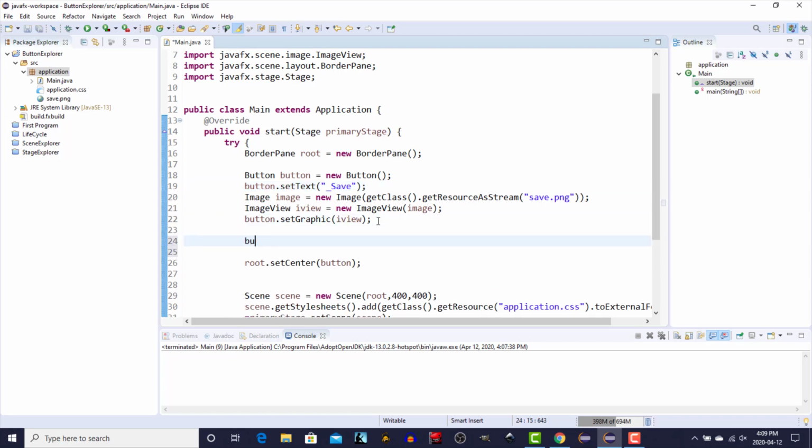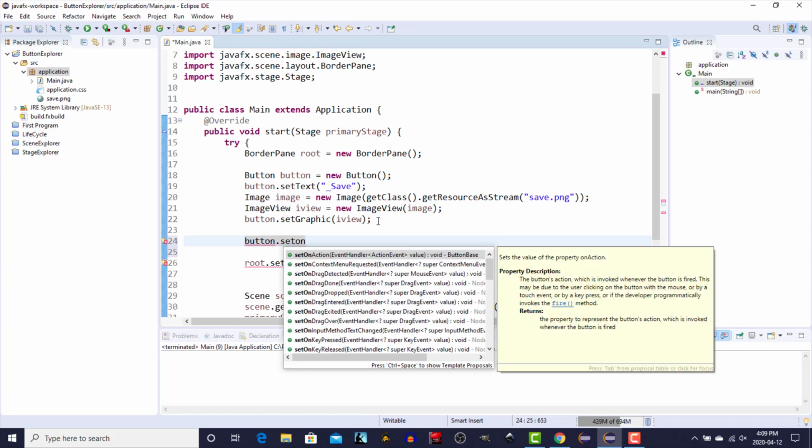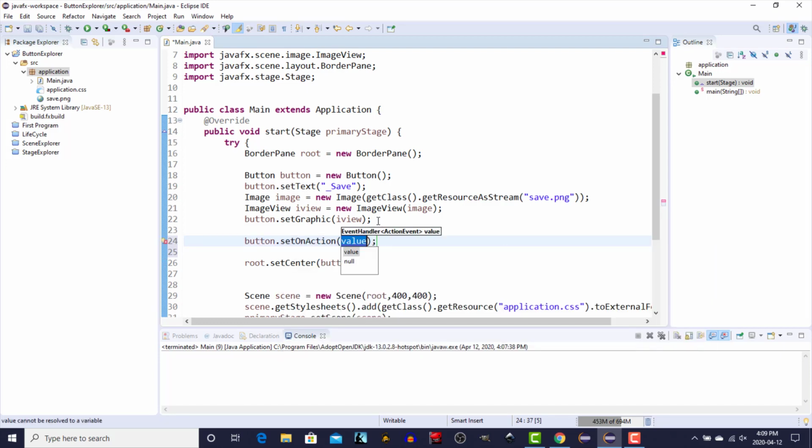So there's a convenience method in the button class called setOnAction that accepts an event handler of type ActionEvent as a parameter. To show you this, I'm going to create an anonymous class. So it'll be new EventHandler ActionEvent.